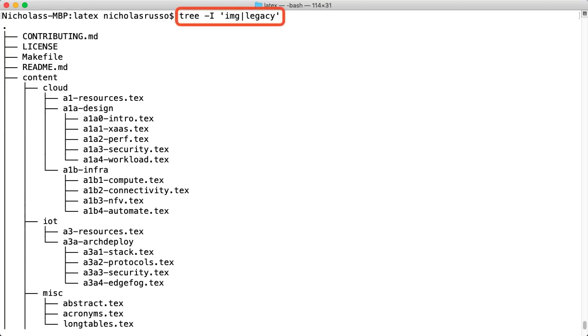Now I'm using the tree command here with a modifier because there's a lot of images in the book and there's also a legacy section, and I just don't want to print out all that extra stuff because it's hard to get a high-level view of the directory structure if I show the extra junk. Like most code projects, you generally want to break large projects into a number of different files in some kind of intelligent hierarchy.